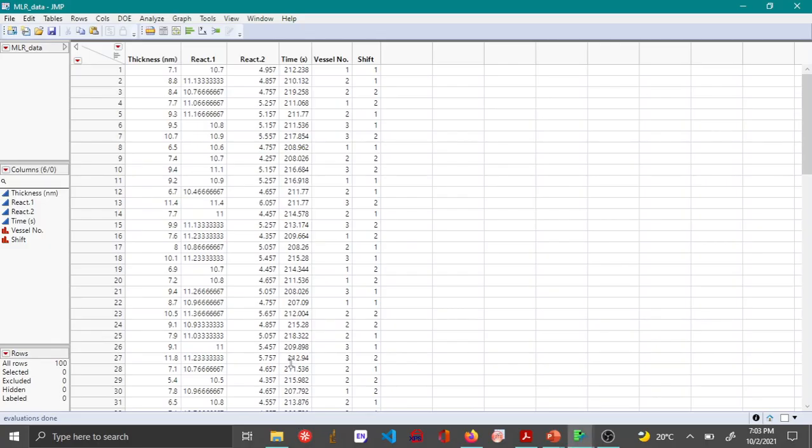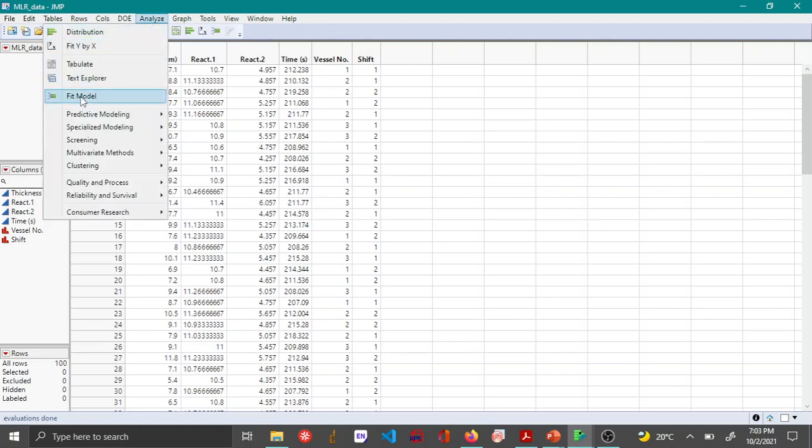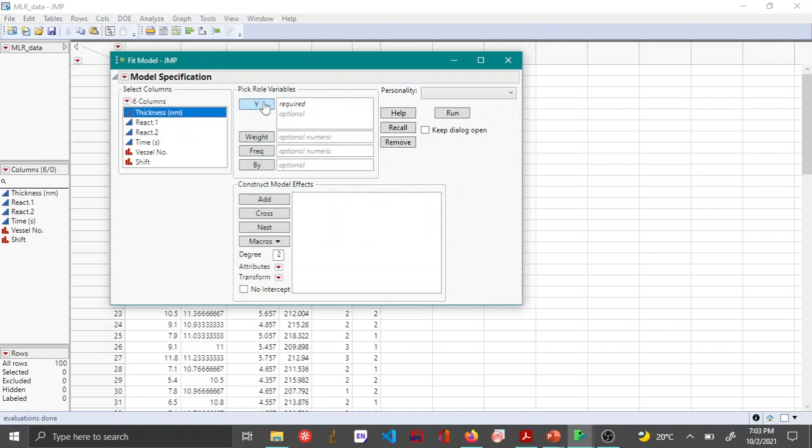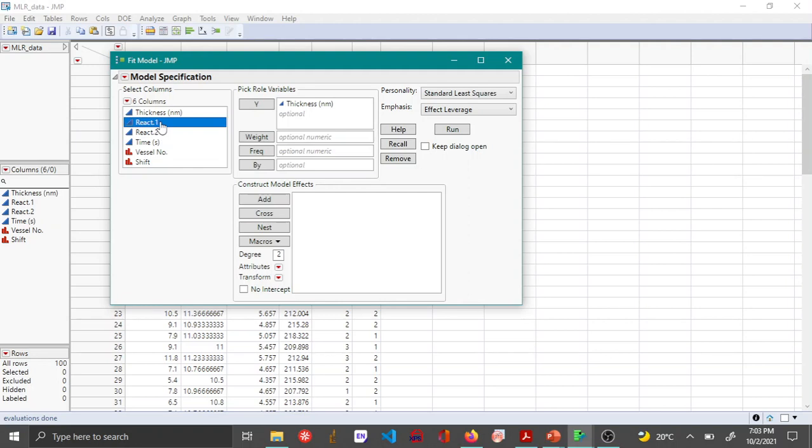So I'm going to JMP, and here I'm going to analyze fit model, and I'm adding thickness as my y response. There are different ways to add interaction. So let's say I'm adding this variable, and now if I want to add an interaction between react 1 and react 2, I choose them by holding control, and then I can say cross. So this is one way of adding, but however we have five variables here, and there is a way where we can add all the variables along with the interactions at once.